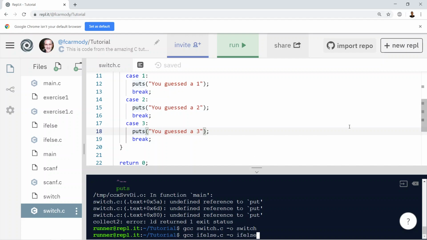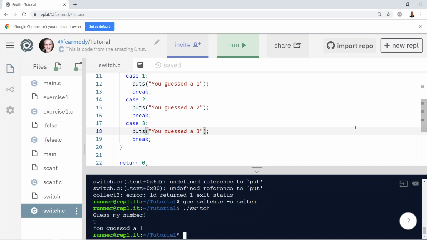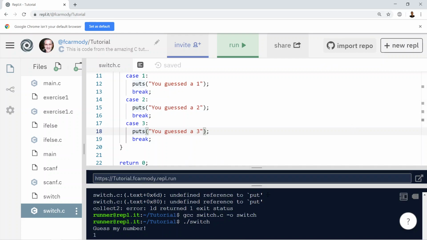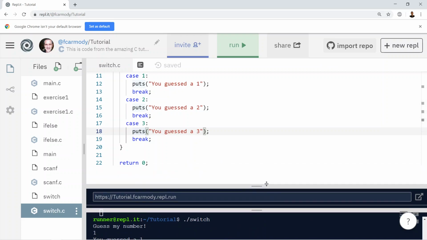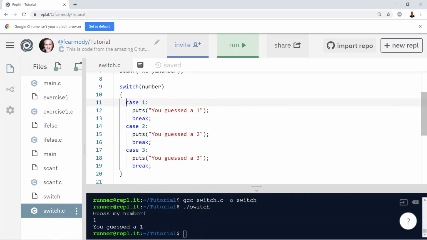So we're going to call ./switch. Guess my number. I guess a 1. You guessed 1. Basically you can see that in a switch statement, whichever case executes, it skips everything else. If we guessed a 1, it executes case 1 all the way until it hits break, and at the break it exits the switch.